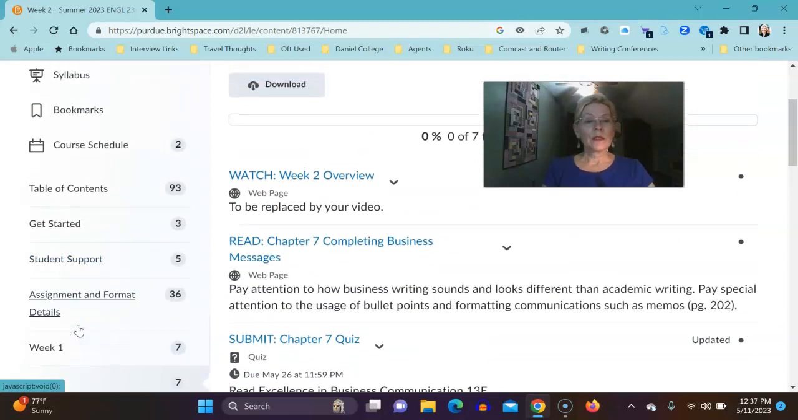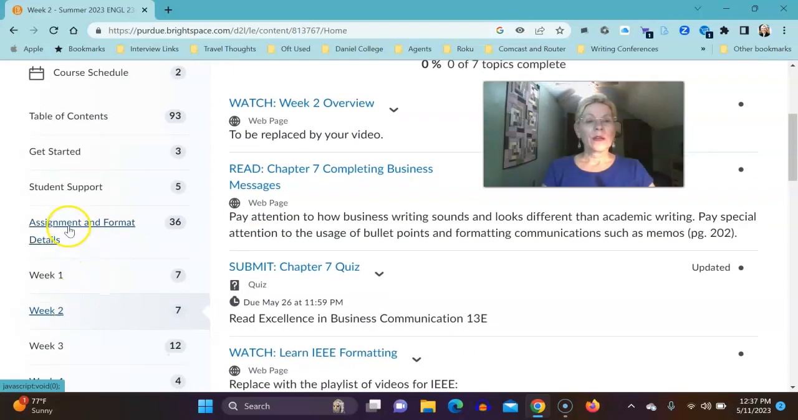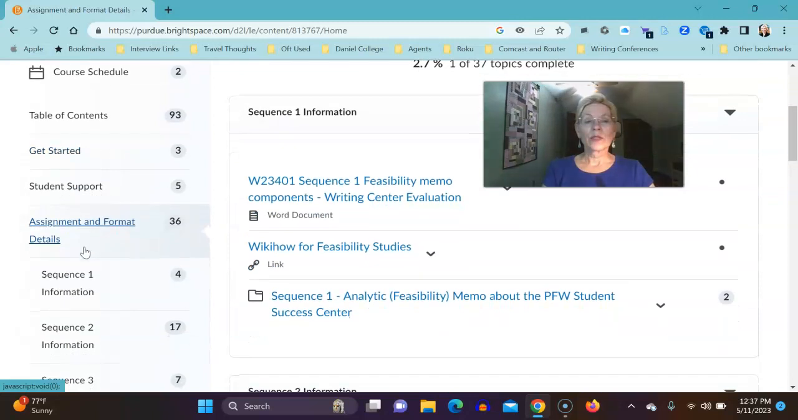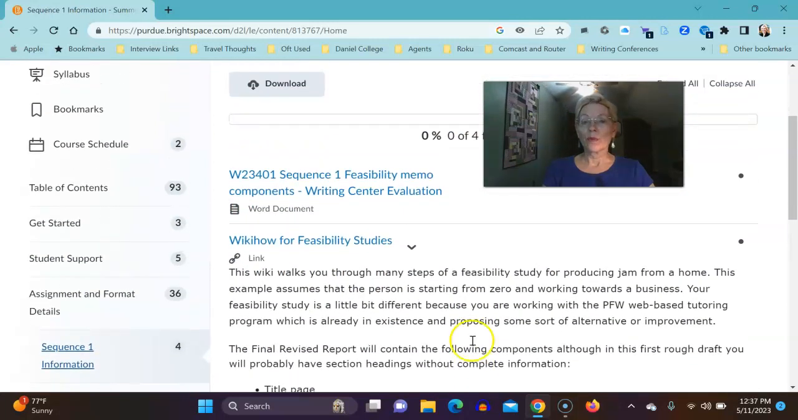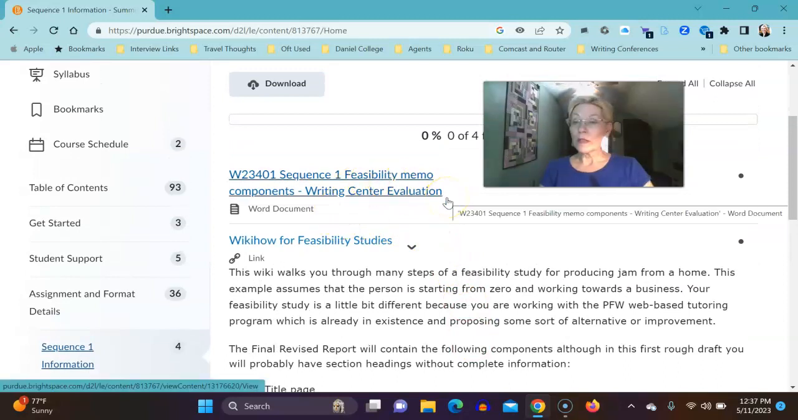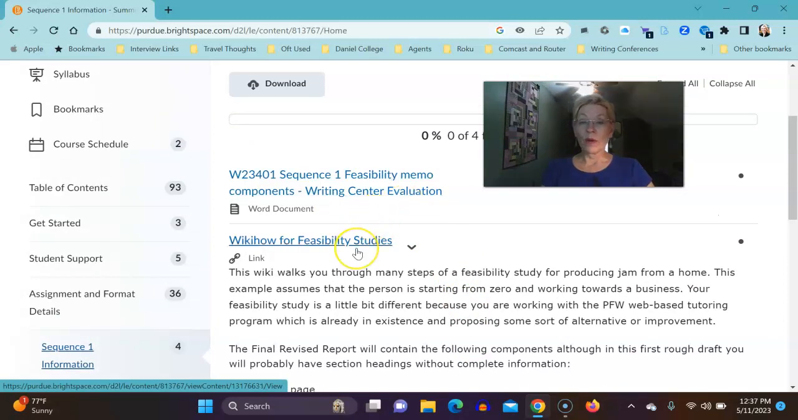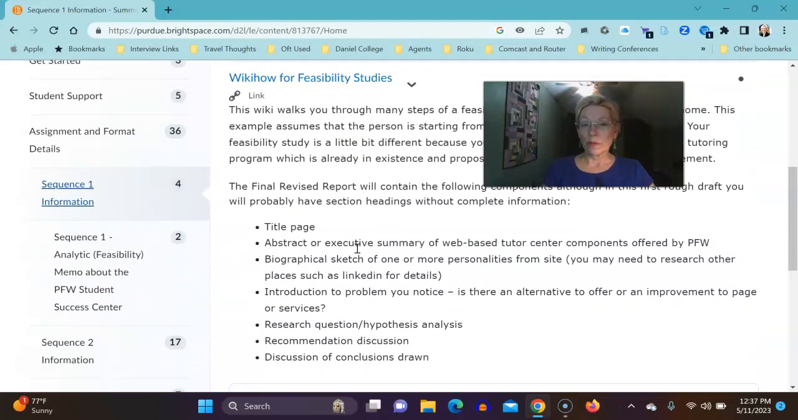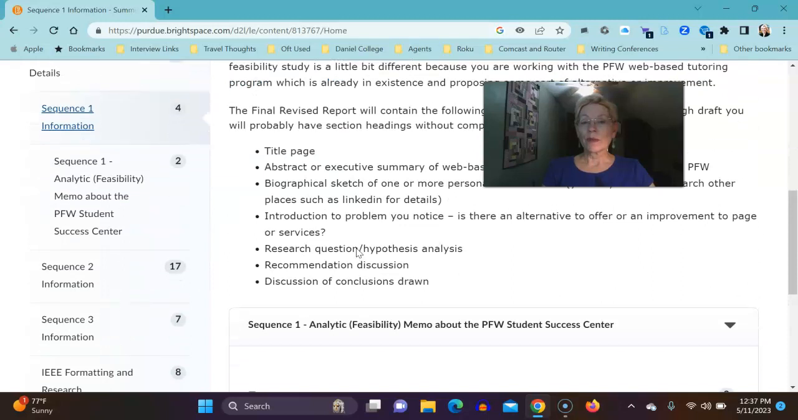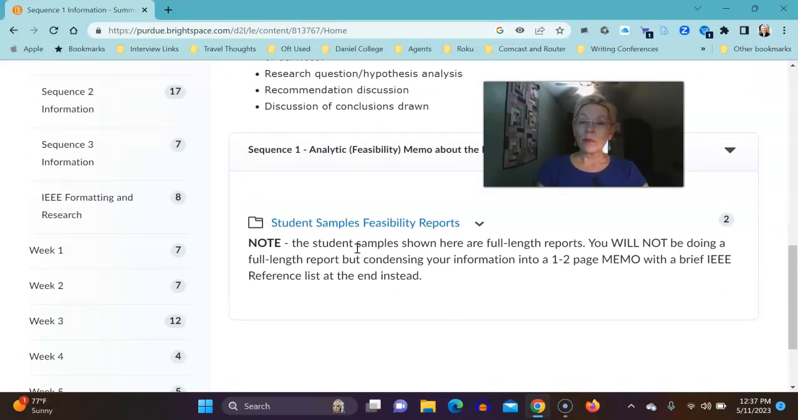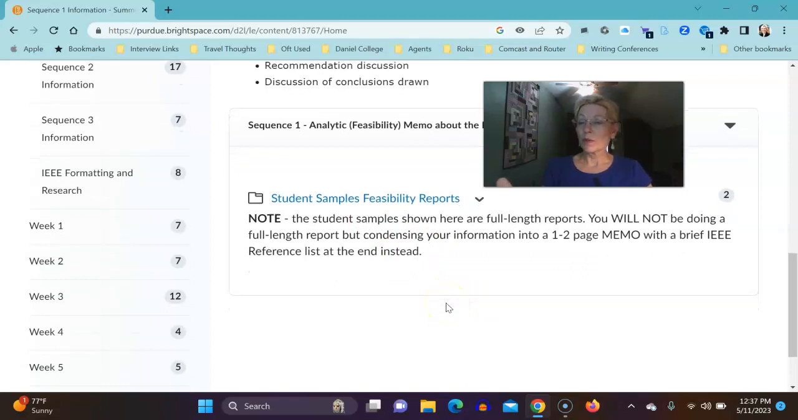And then again, over here on this side, under assignment and format details, make sure that you do take a look at sequence 1, which will help you through what in the world is a feasibility memo? What are the components of it? What am I doing with this? And there's a wiki there to show you what a feasibility study is. A lot of you are business people. That's why you're taking this particular course. Some of you are not, but business skills are also going to be useful to you even if you're not going into business.